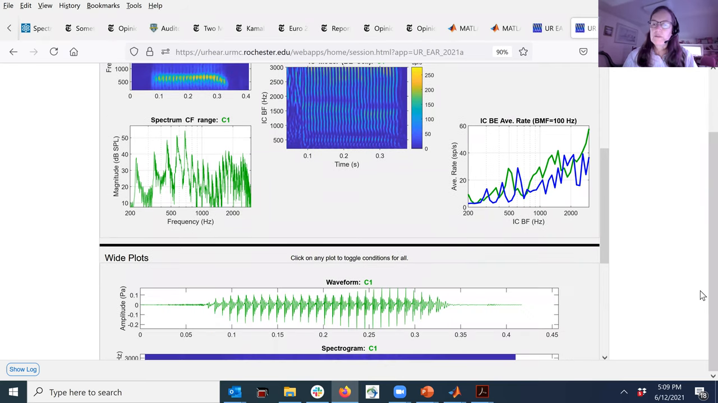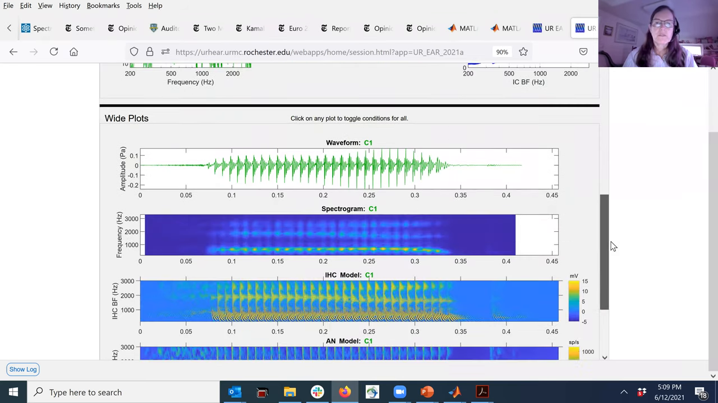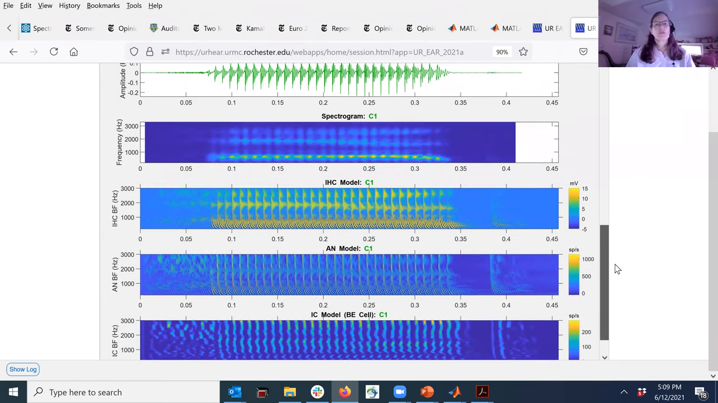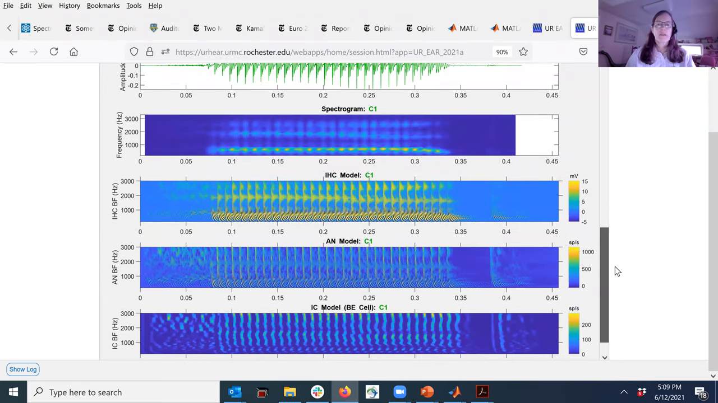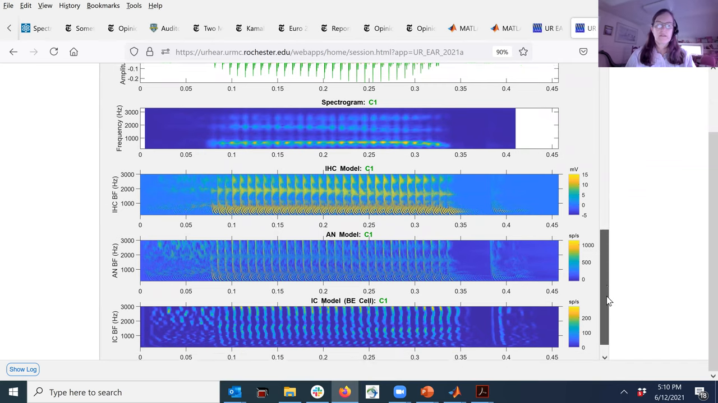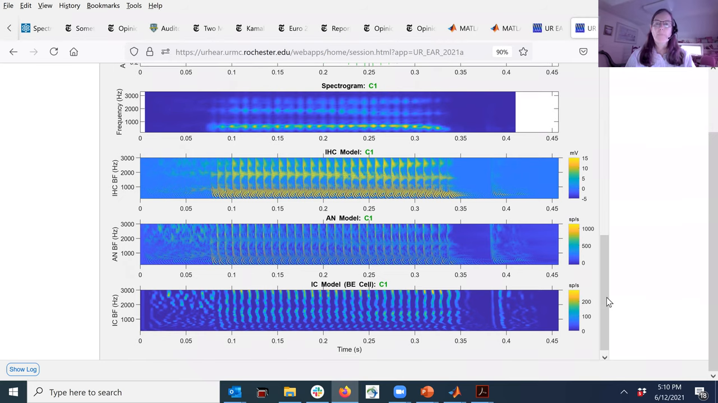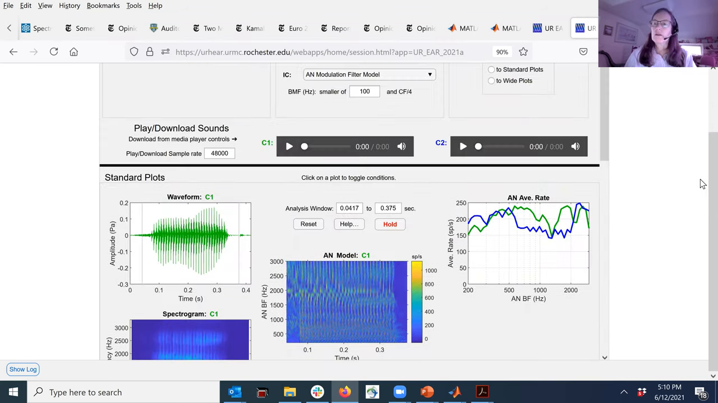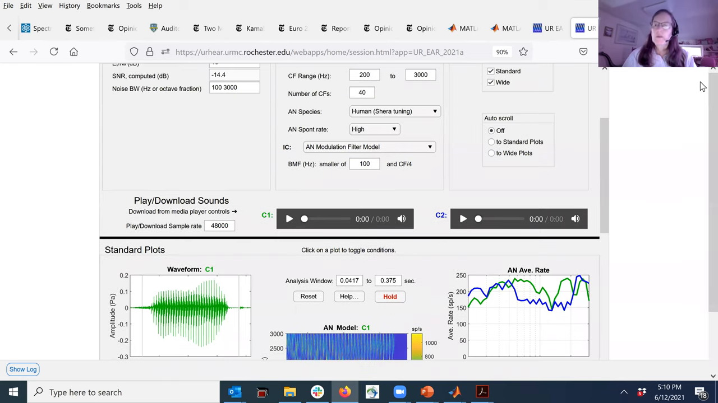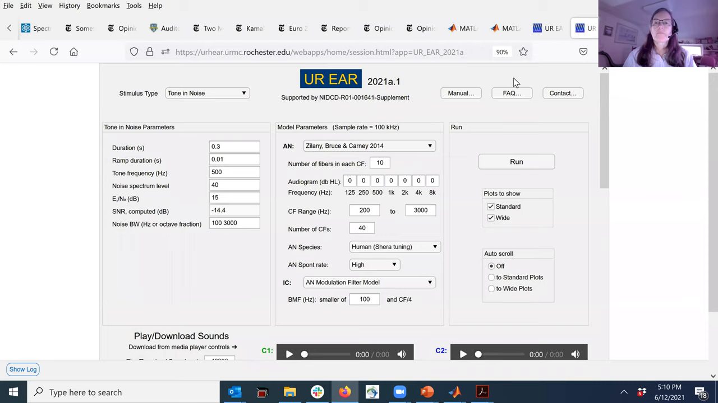Bottommost plots are what we refer to as the wide display, which show just a larger view of the stimulus waveform over time, spectrogram, the inner hair cell model, auditory nerve, and midbrain or IC model. The top of the GUI are buttons for accessing a manual that's on our OSF website, for looking at FAQs. When we get them, we'll post answers there, and a contact button for sending questions.